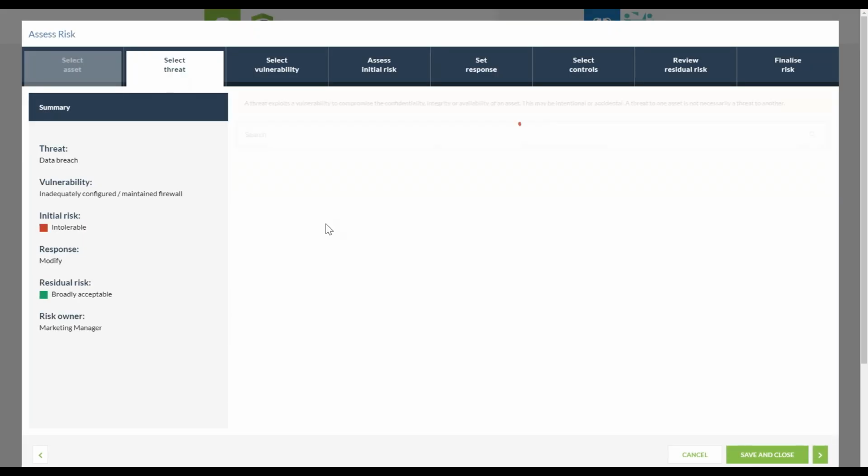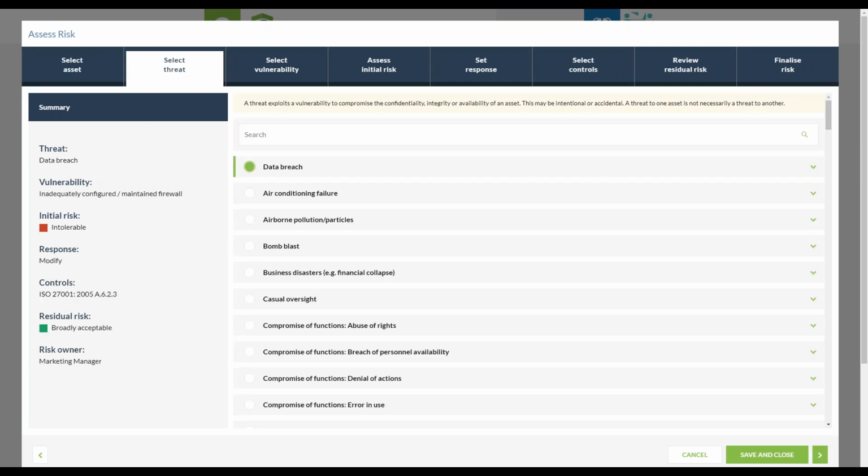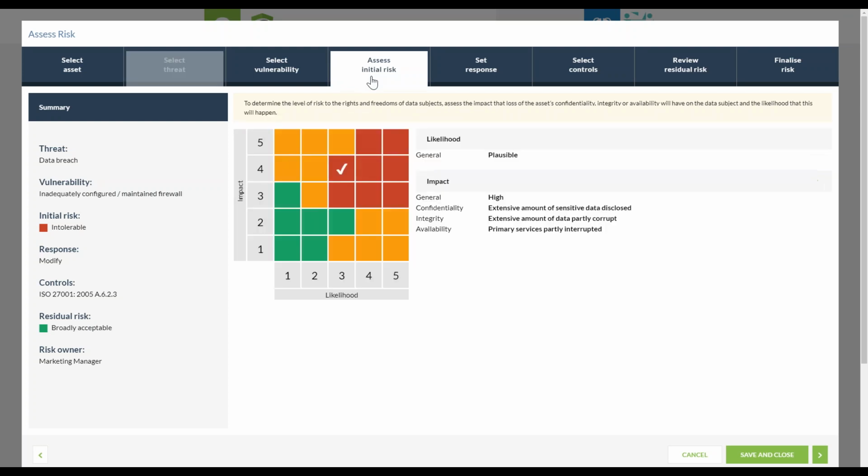So we've selected our asset. And as well, in the settings section, where you could add customized personal data items, that is where you'd also add your customized threat and vulnerability. The list we have is very extensive, but we do appreciate there might be some that are lacking.